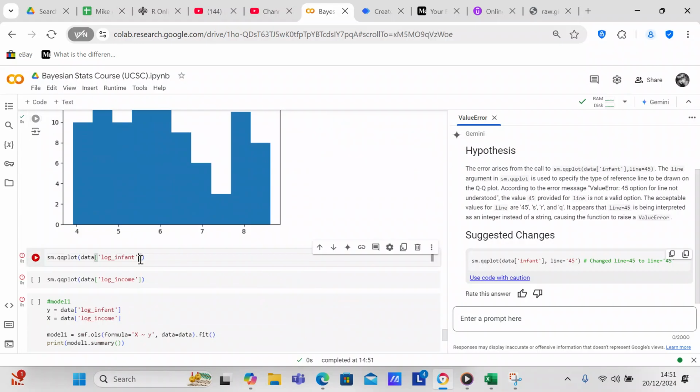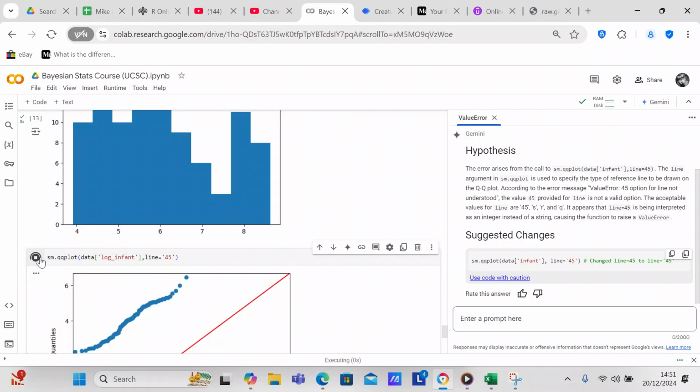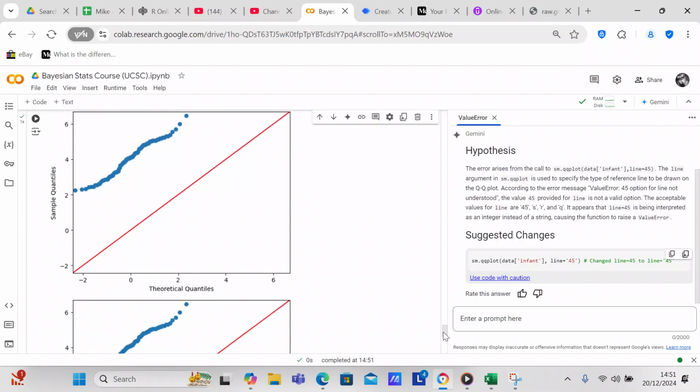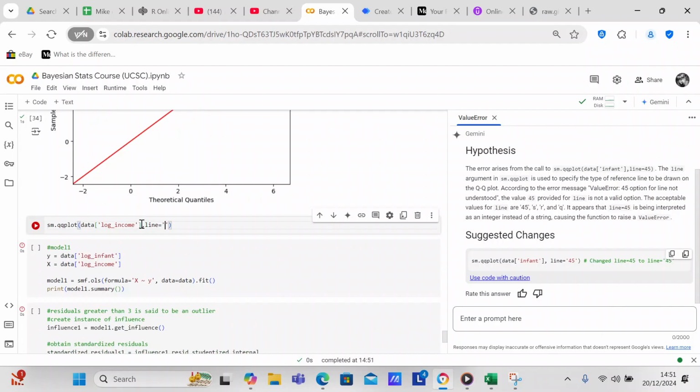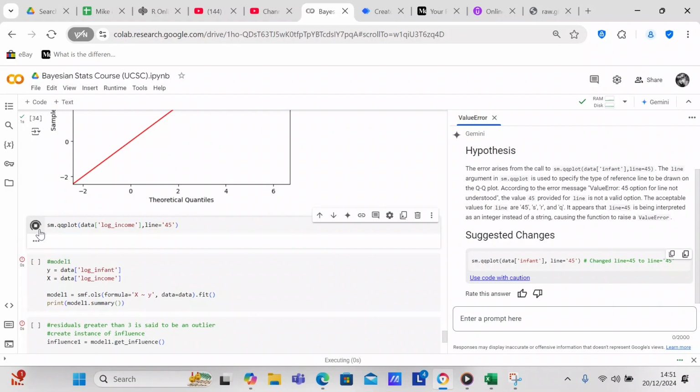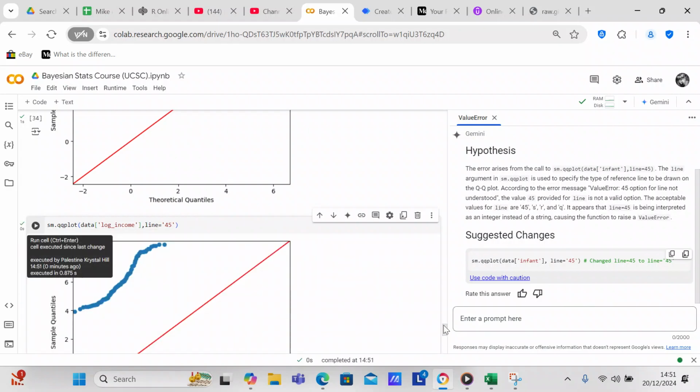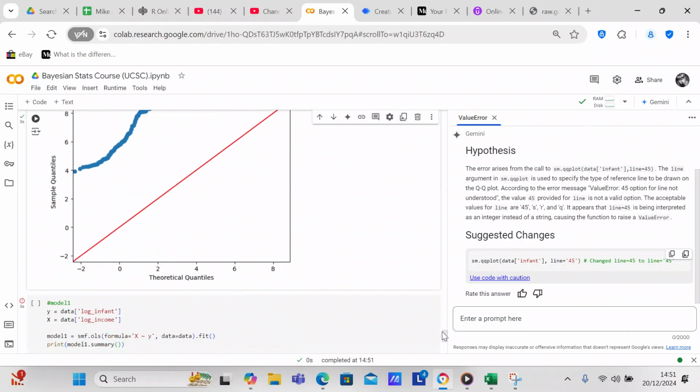We're going to do another QQ plot. So you can see there's your 45 degree, but you can see that the QQ plot does actually look better when you make it a logarithm. So even though it's not great, it's better than it was.